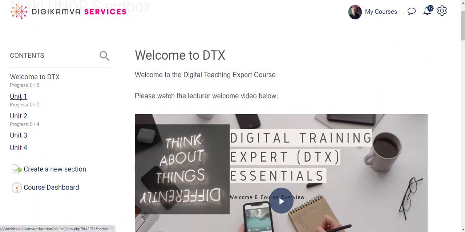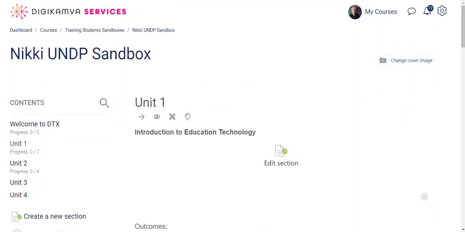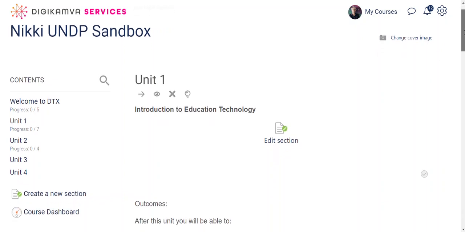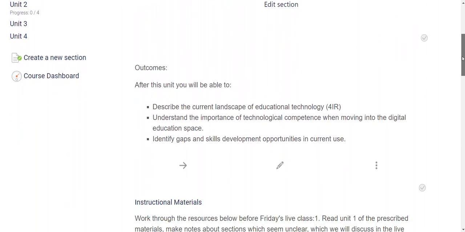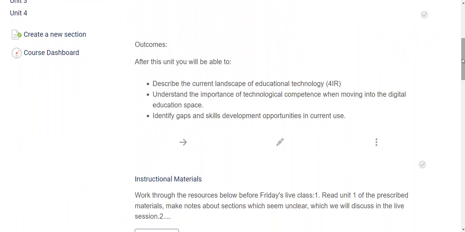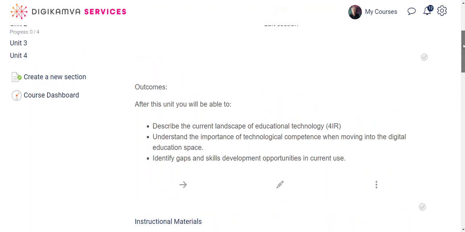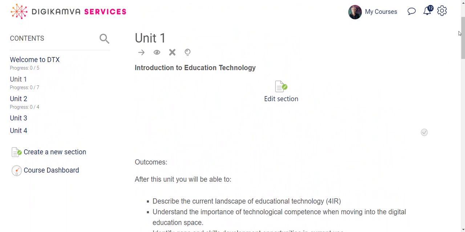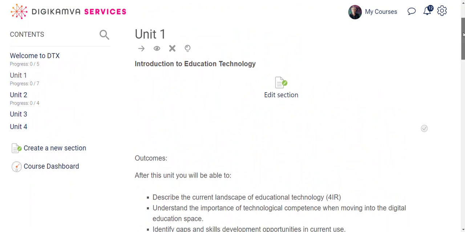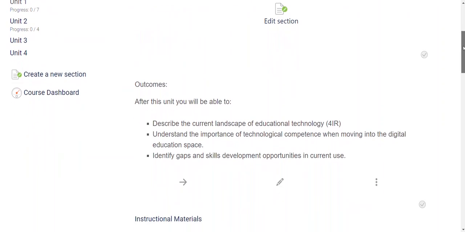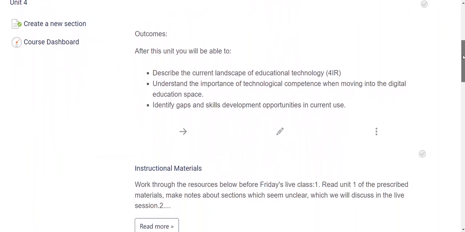So if we have a look at Unit 1, we can see that I have built Unit 1 based on my module map. We have the name of the module, and we always start with the outcome. When a learner goes into the course and looks at Unit 1, they're going to ask, what do I need to know? What am I going to learn in this module? What are my outcomes? So it's right there at the beginning of the topic. They have outcomes for the module as a whole, but also outcomes per unit or per week, depending on how you've set up your course. So for Unit 1, these are the outcomes.